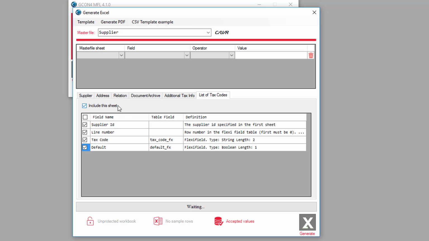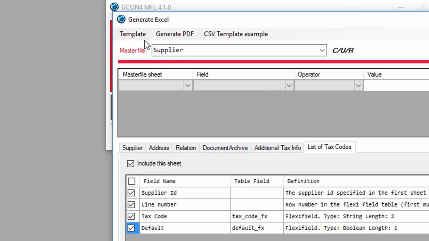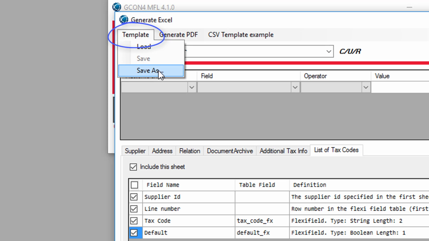Once you have selected everything you need, you can save your selection as a template itself. By clicking on the template option and save as, the MFL will save an XML file that you can retrieve in case you need to use the same selections later on.